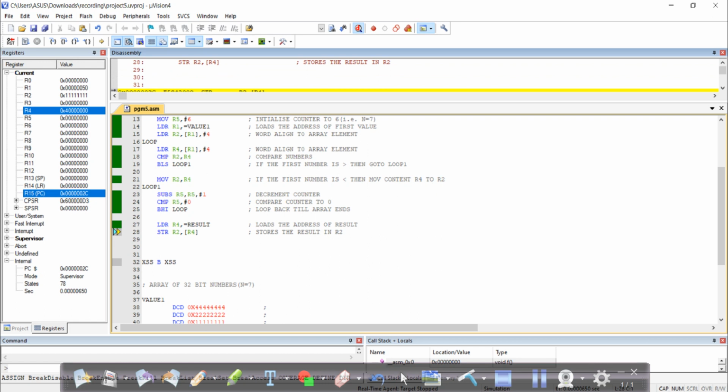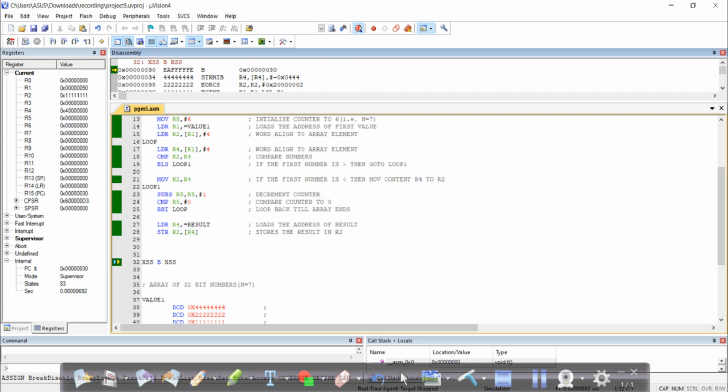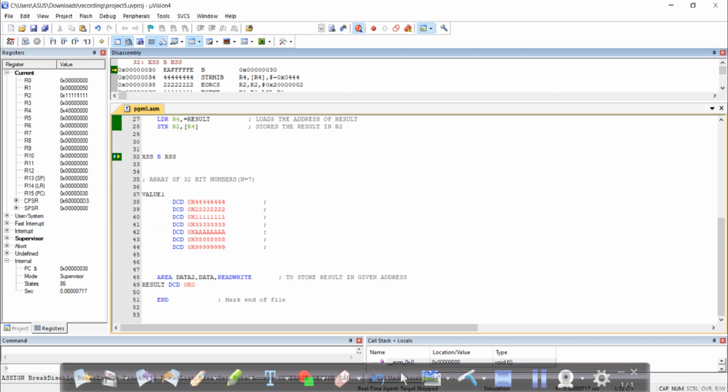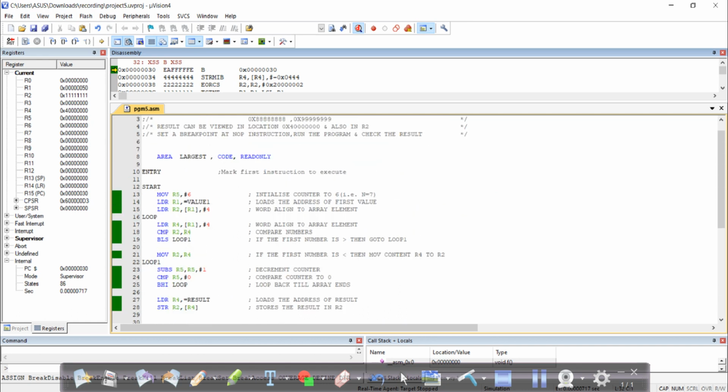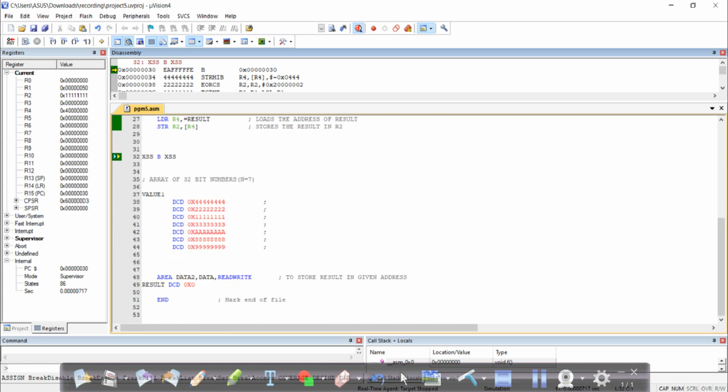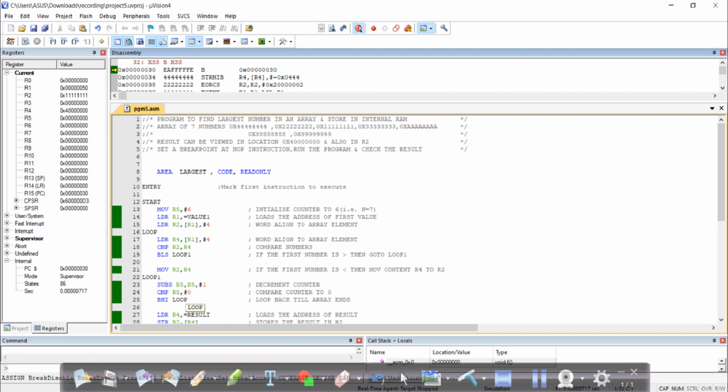As you can see, R2 has got the value 1. Okay, so this is all about finding the largest and smallest element in an array. I'll be sharing the code in the video description. So understanding the program is very simple here. I'll be setting a breakpoint here after execution. Value 1 is my array, and my intermediate result will be stored in another area called data2. So this is all about finding the largest and smallest of the numbers given in an array of numbers. So thank you.